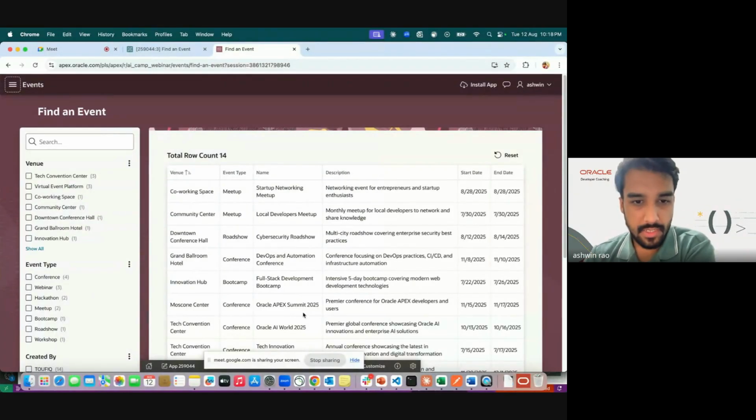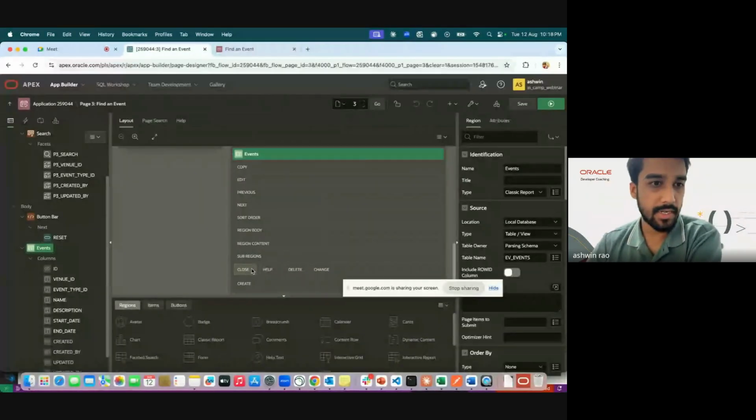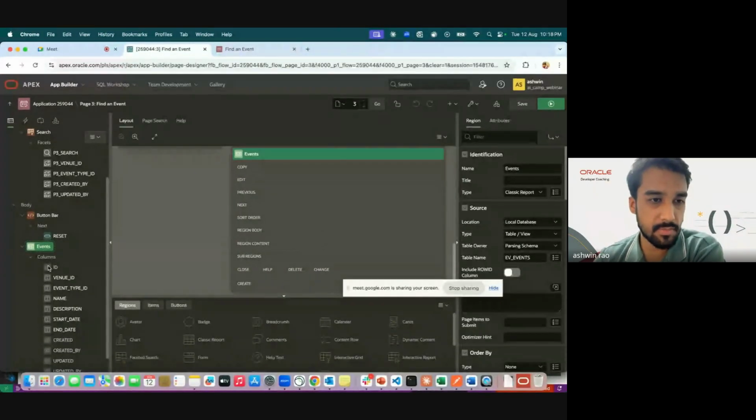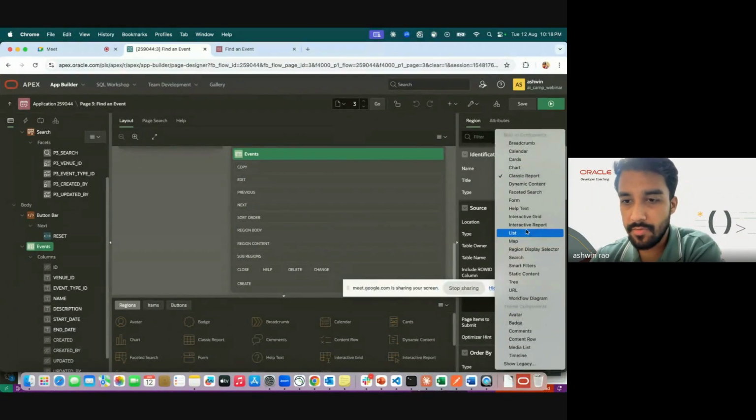So to do that, let me quickly edit this page. I click on quick edit. It redirects me to the page designer. This is my report called events. And let me change the type. If you see, there are multiple built-in components available here. We also have predefined reusable template components available.